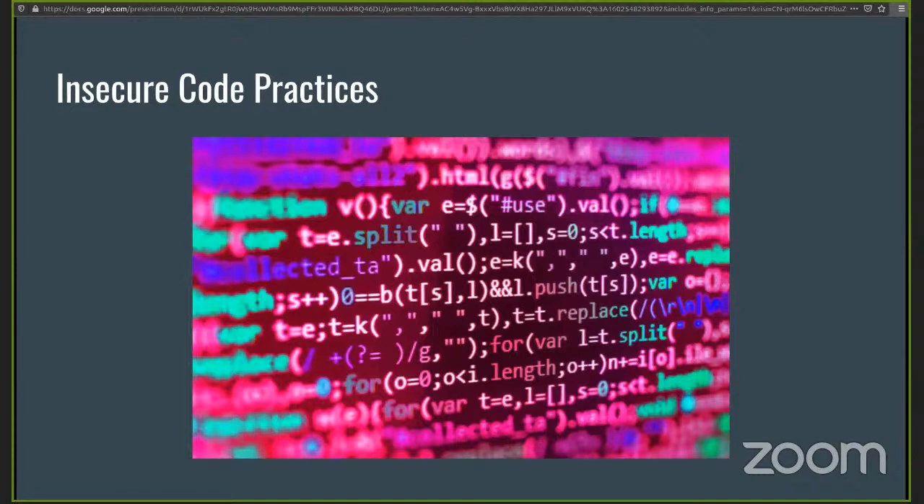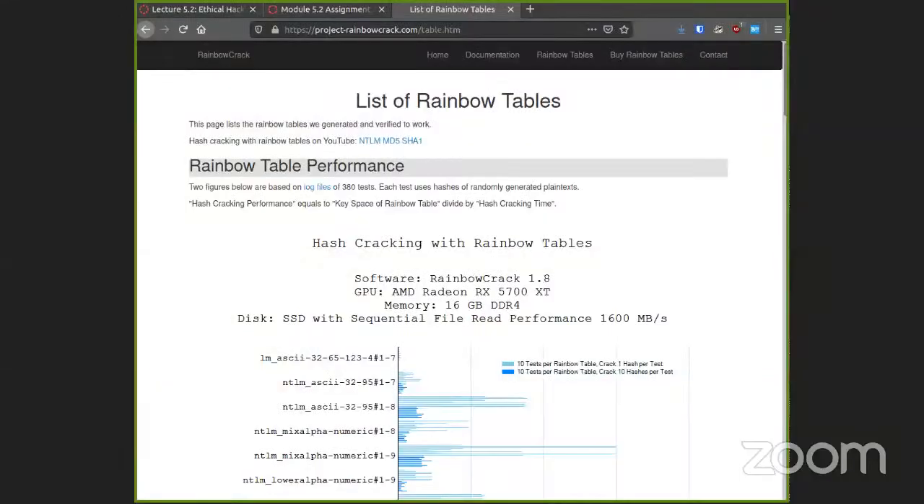So here, as I wait for this to almost be done, it's projectrainbowcrack.com. That's the main source, but they don't provide you with the tables themselves. You could generate them, but that's going to take forever.